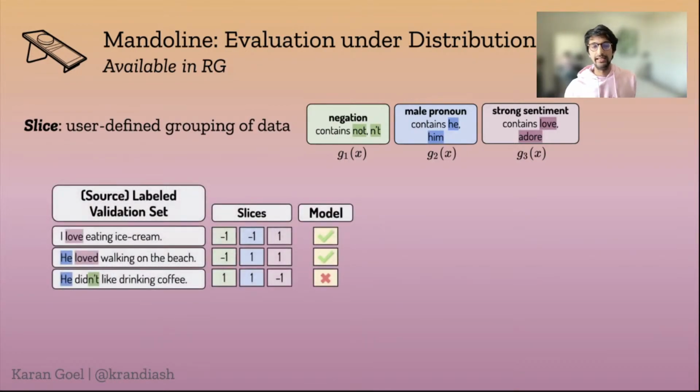And the idea is, I'm just going to show you the process pictorially. On the left, what we have is some sort of source data set, your labeled validation set, the data set that you basically use to actually validate your model. This is the standard data set you have. It's labeled. And so we show a few examples here and how we can mark out which examples fall in which slices. So you can see, "I love eating ice cream" would fall under strong sentiment because it has the word love, but maybe not under the other 2 slices.